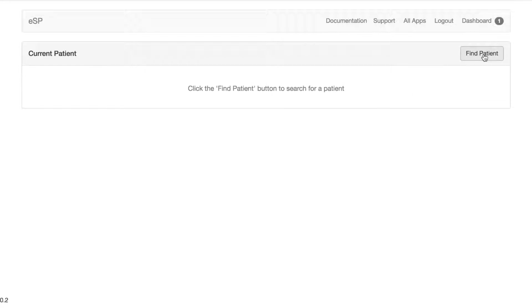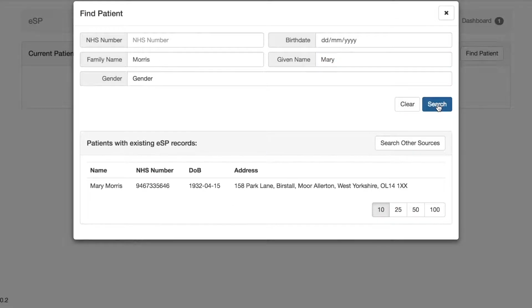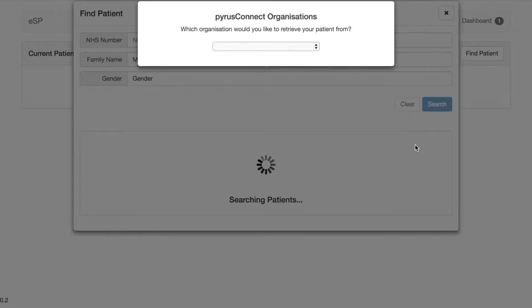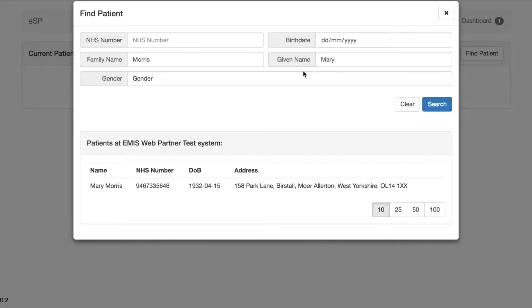Click on Find Patient. Now search for the patient using any two of the identifiers shown here. Select Search. Click Search Other Sources. This drop-down menu provides the list of GP practices and organisations from which you can access patient records. Select the one you require. We will select the EMIS web practice. The search returns the matching patient. Select the patient.